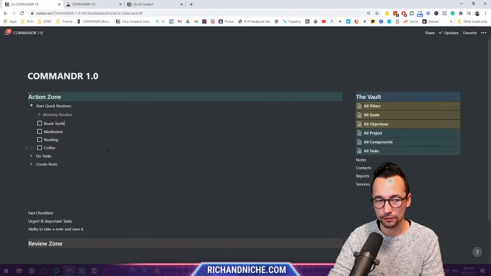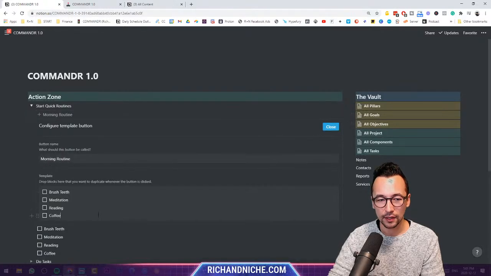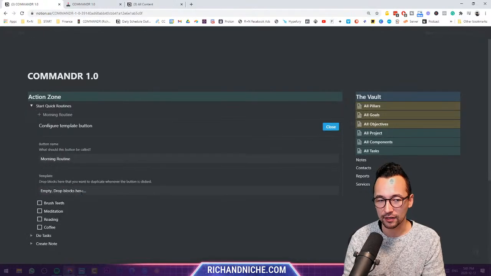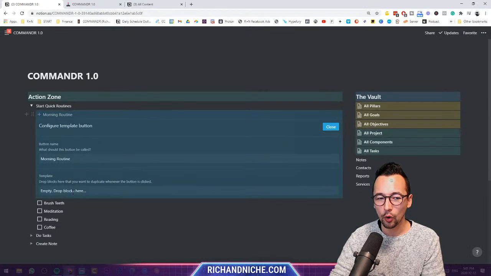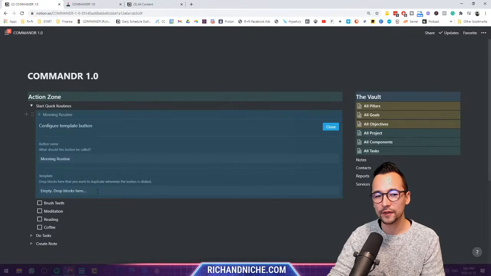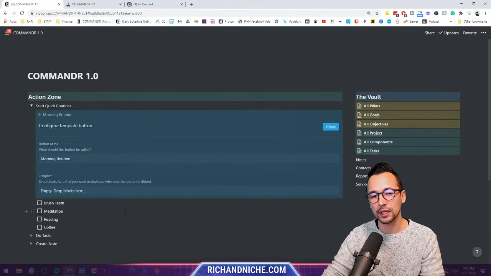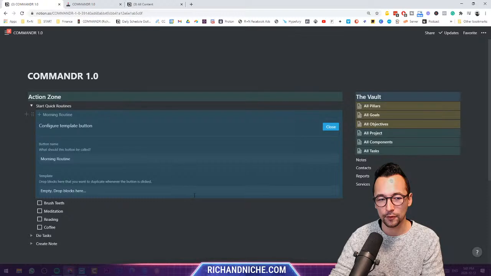That's the basic version. Guess what? If you go into the settings of this, you can put anything in here. You could put a whole system of itself in here. You could put a whole self-guided system that populates on the click of a button. It's very powerful.